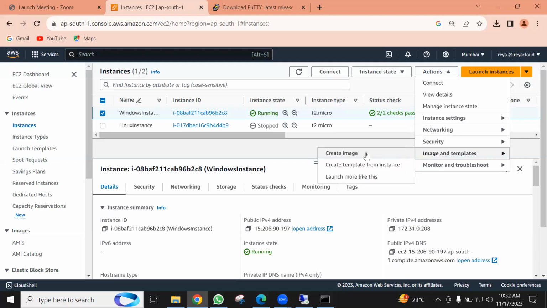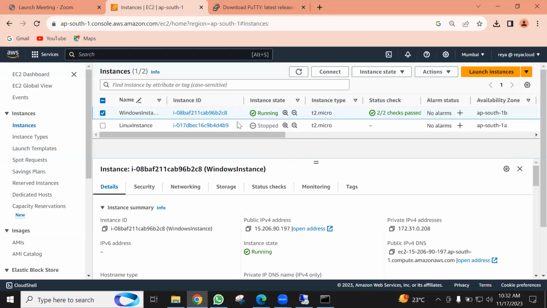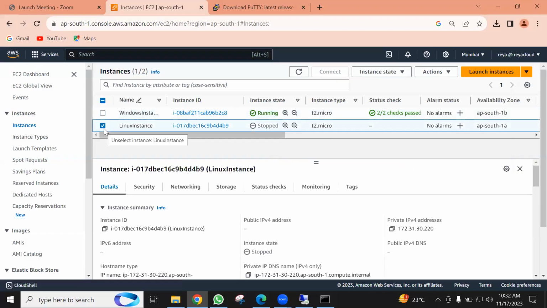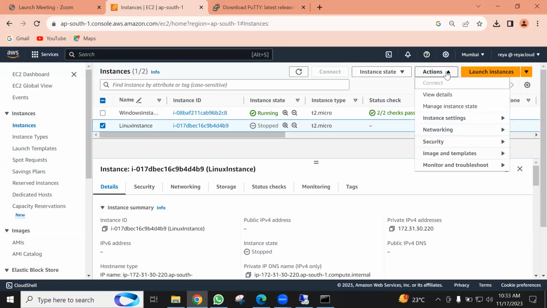Next is here, create image. What is an image? A copy of the OS or a copy of the entire EC2 instance. Let's say, for example, I have this EC2 instance running. Let's say I have the Linux EC2 instance. I want to take a copy of this machine. So what is a copy of this machine called? AMI, image. Does it contain volumes also? How to create an image, I'll show you tomorrow.